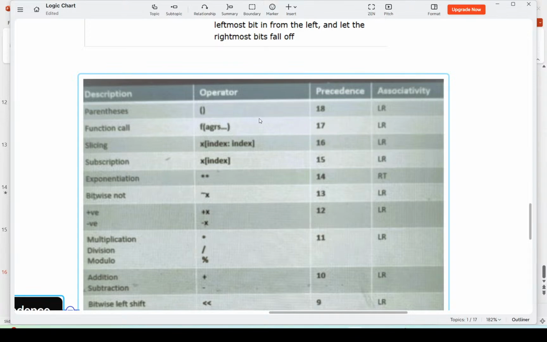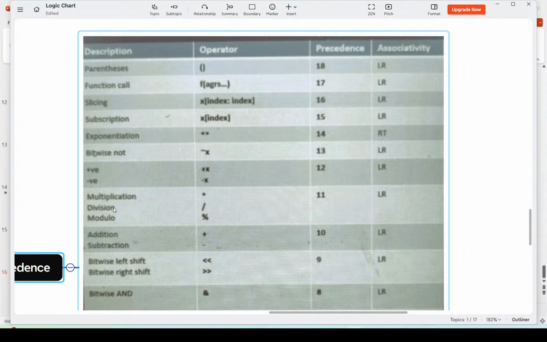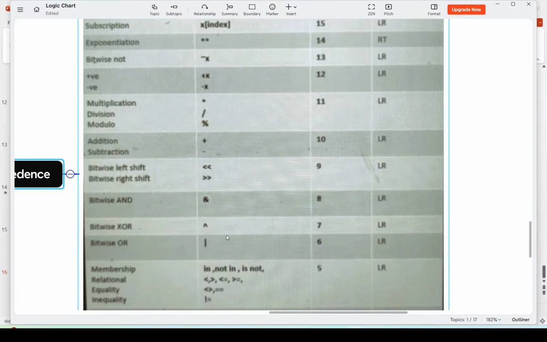Similarly, function call has 17. What is this function call? Don't mind it now, it will be dealt with in later sessions; just concentrate on the precedence values. Slicing is 16, subscription is 15, and exponentiation is 14. You can also see that multiplication, division, and modulus operators have the same precedence, that is 11, and addition and subtraction have the next precedence, that is 10. This is what the precedence chart says.